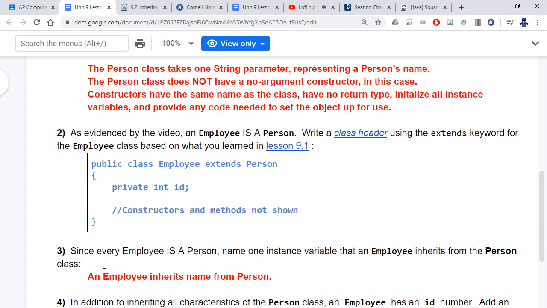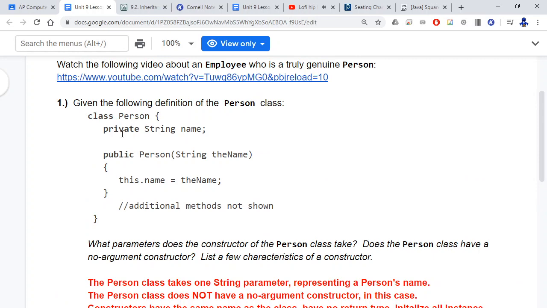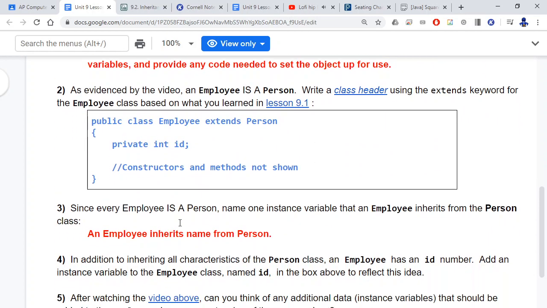Number 3 says, since every employee is a person, name one instance variable that employee inherits. An employee inherits its name. All employees have a name because all employees are people. Now, while you do inherit the name, you don't have direct access to it because it's private. The string name is private in person, which means we do have a name, just like yesterday, books and movies had a title and a genre, but we don't actually have direct access to them. We're going to be looking at that and the complications that arise from that a little bit today.